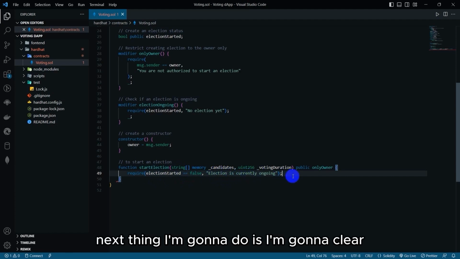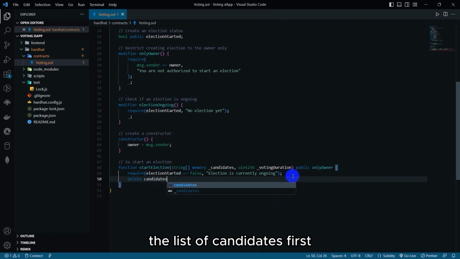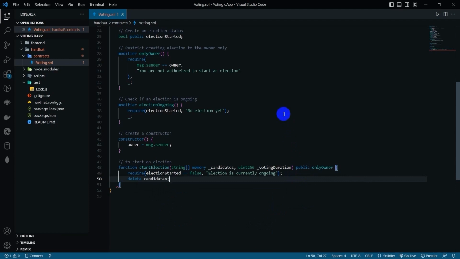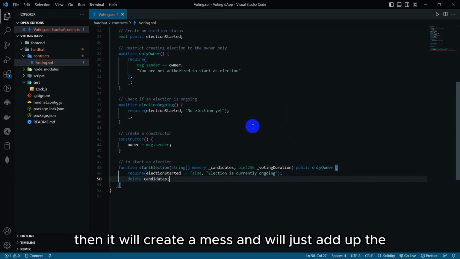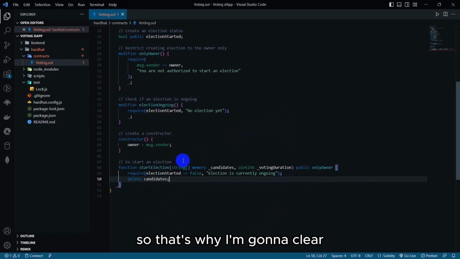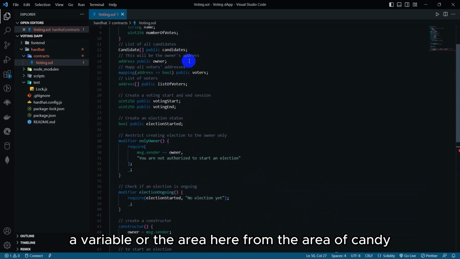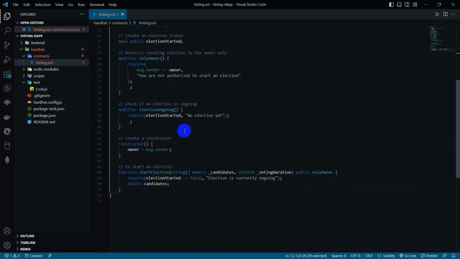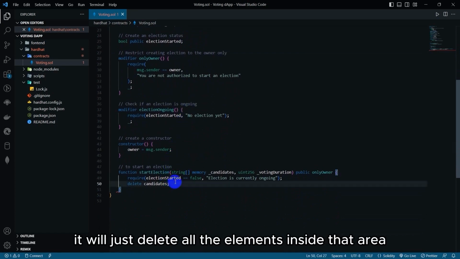Next thing I'm gonna do is clear the list of candidates first, because what if there's an existing list of candidates? It will create a mess and we'll just add the new candidates to the previous candidates. So that's why I'm gonna clear all the elements of the candidates array. That's why I use delete candidates. It will just delete all the elements inside that array.